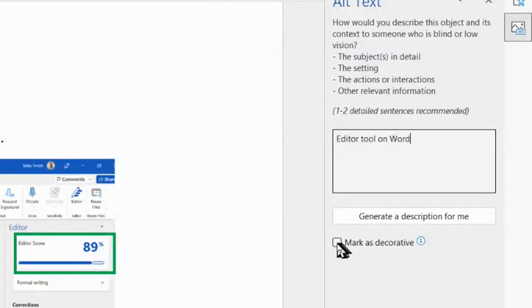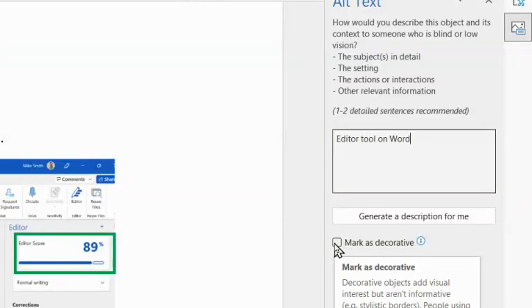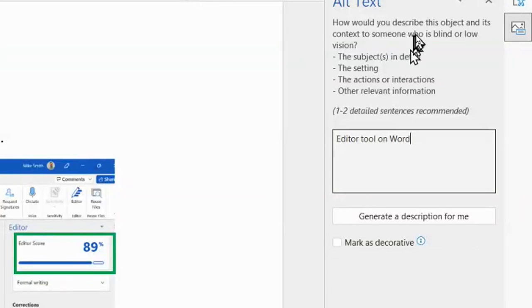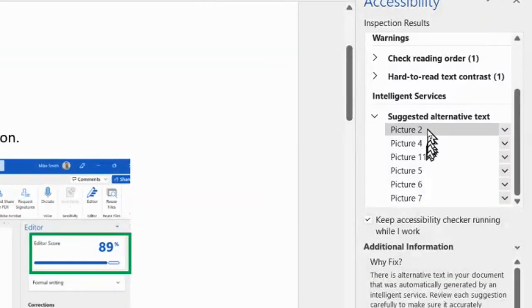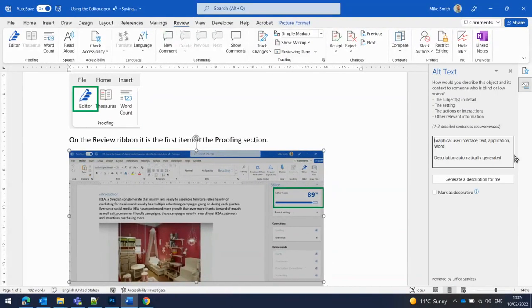Or again, you've got the option to mark it as decorative if you know it isn't really a functional part of that document, and you just continue in this vein until you've basically described everything, and eventually you'll get to a point where it stops telling you that alternative text is needed on pictures and pictures shouldn't be next to writing and things like that.